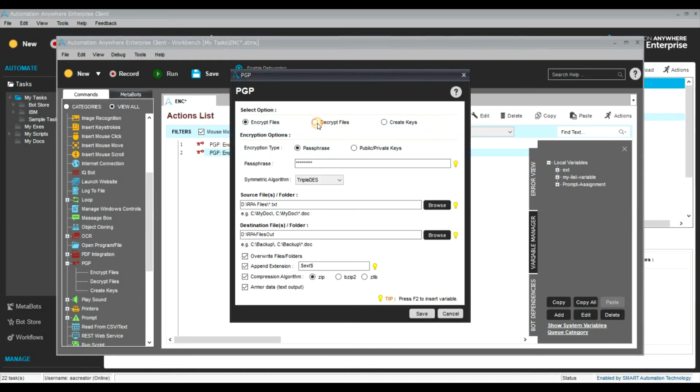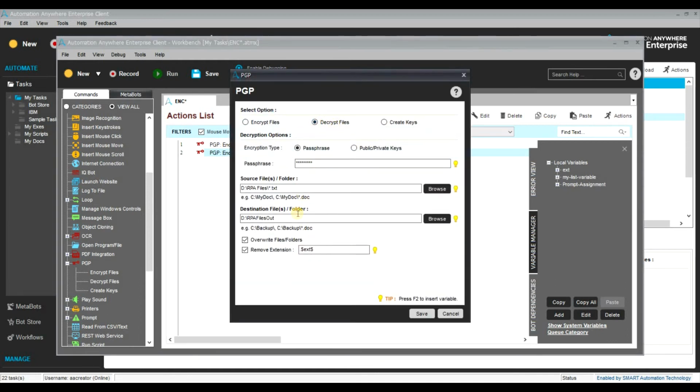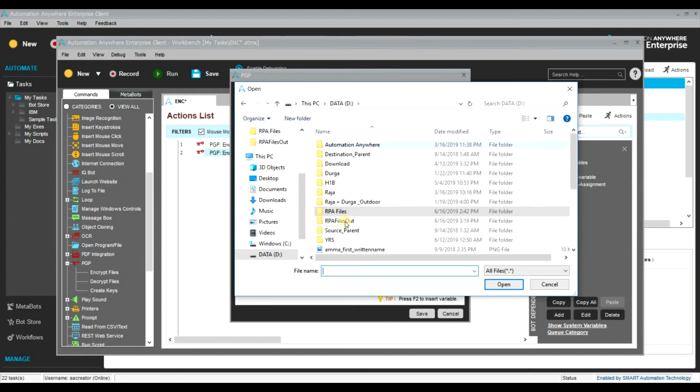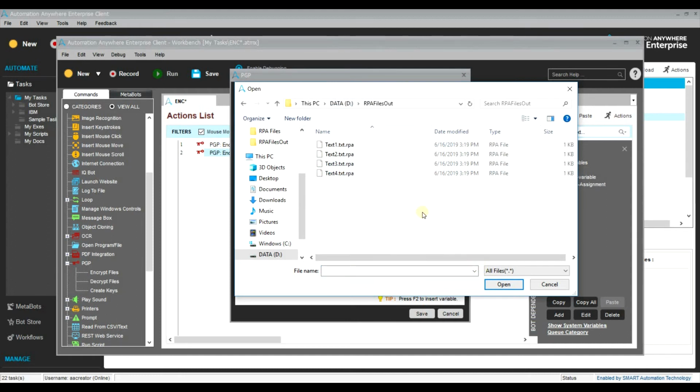So decrypt files, you could see the source file and destination; the other option will not be available. Here you could see remove extension. Whatever extension we added, we can remove here, but you have to give the same extension so that it will remove it. If you give another name, it will not remove it. So here I have selected the source. I have to change it to our file out.